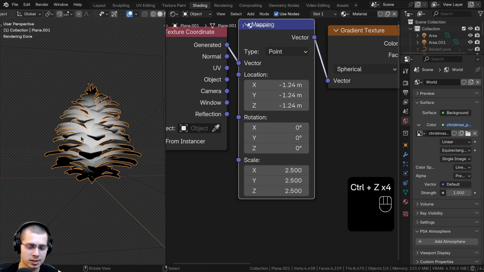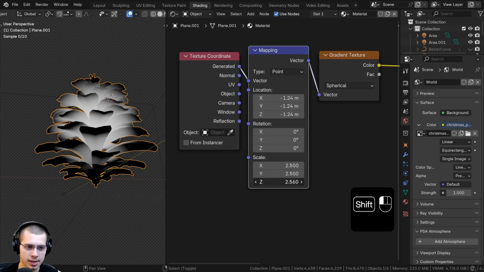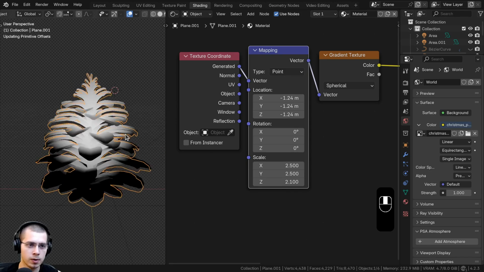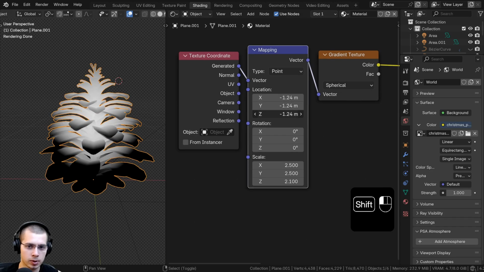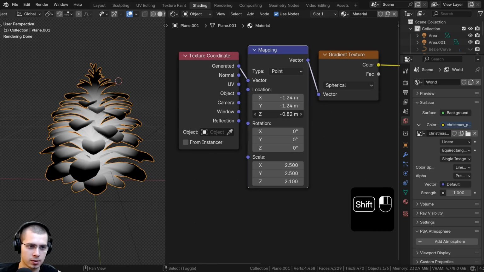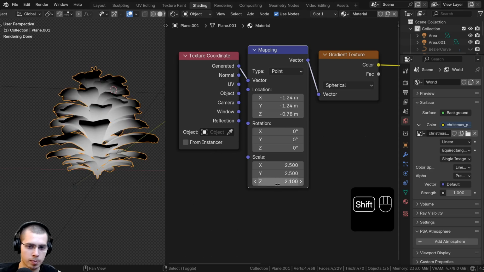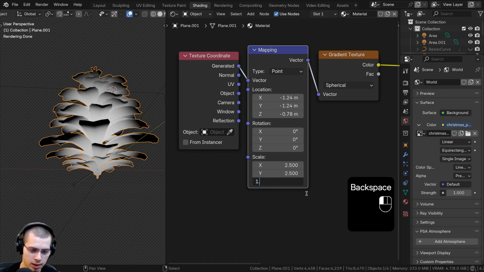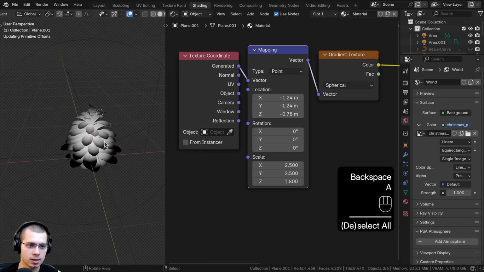However, I do want to scale it just a little bit on the Z, so let's scale it up on the Z by just a small amount, maybe turn it to 2.1. Then we can take the location Z and drag this down a little bit more, and then go back here to the scale and scale up a little bit, so maybe turn this now to 1.8. That's a little bit better.